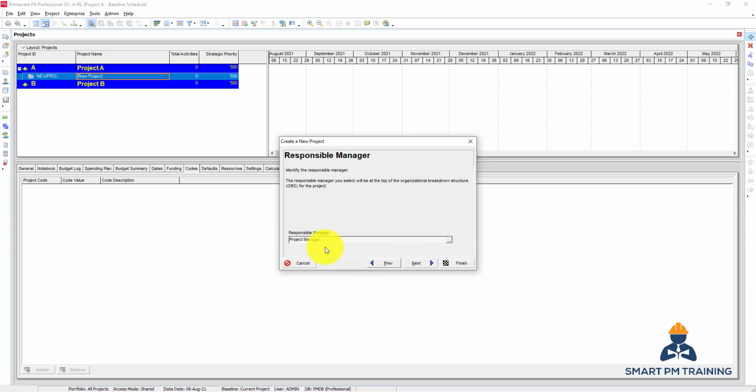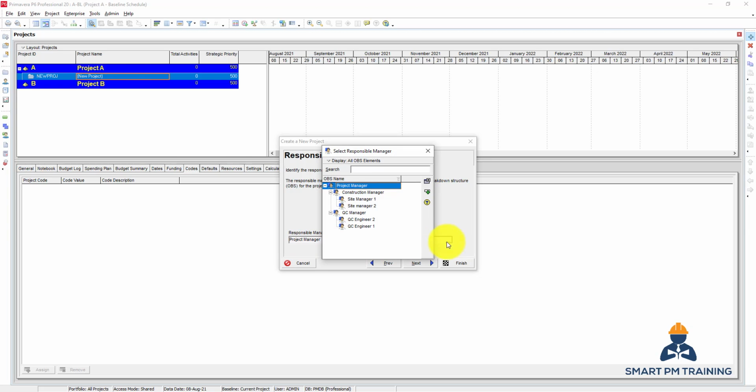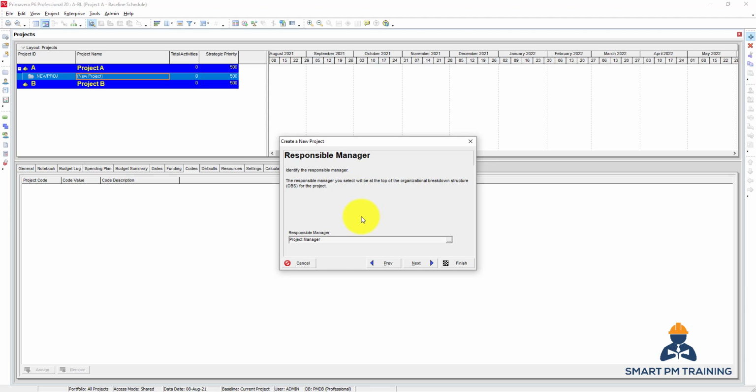Click Next. And you can here assign responsibilities, for example. So for my project, I want to assign project manager for this project, for the whole project. Inside the project, we will create WBS and activities, and we can there assign responsibilities for QC, site manager, etc.